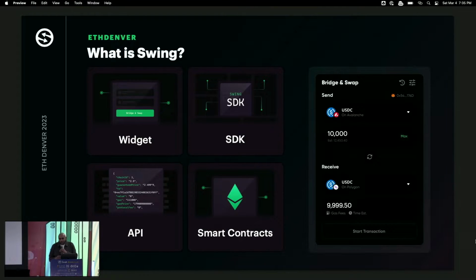So what are we doing at Swing? We've built out a set of APIs, SDKs, and a front-facing widget to help you handle cross-chain capabilities. And we've deployed smart contracts across all the different chains that we support today. Here's an example of our widget product on the right-hand side, where we're moving USDC from Avalanche to Polygon. That's actually a real quote. It costs 50 cents to do this transaction.